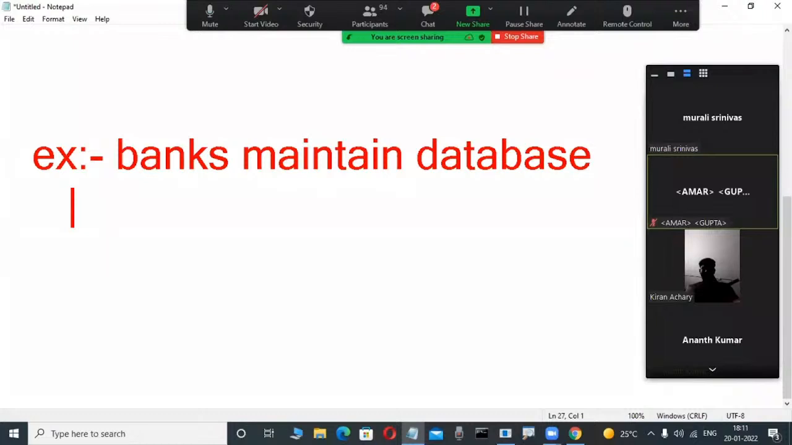Suppose telecom companies, so many examples are there, just roughly for easy understanding. Telecom companies maintain databases. Suppose you make a call to your friend. Those call details will be stored in a database.